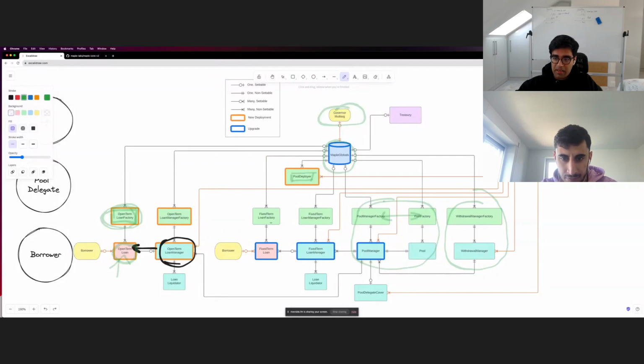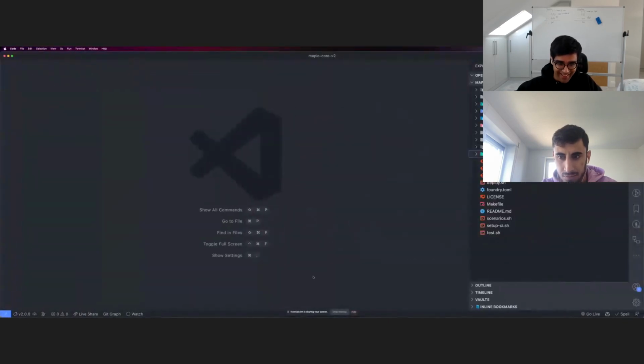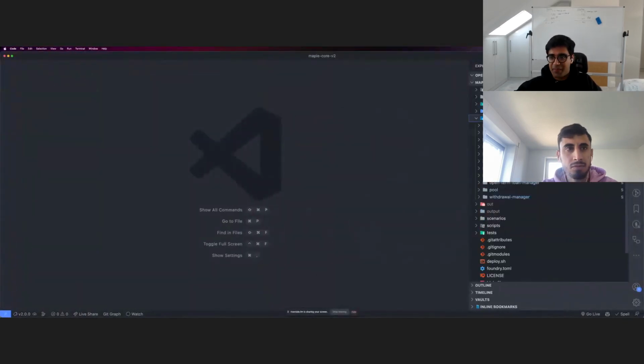Everything to do with the withdrawal manager is its own module. Everything to do with fixed term loans is its own module. Everything to do with open term loans is its own module. Maple Globals is its own module. So you can start seeing there's a lot of moving parts and modules in the system. Everything to do with liquidations is its own module as well. So let's go through the modules.